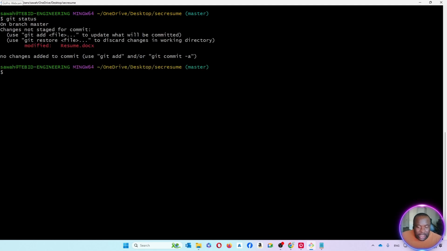Enter. And now you see that this has been modified. It's waiting to be committed. I'll commit it now. I'll do a git commit -am to add and commit at the same time with the message. Then I'll add a message. Now, this is what I wanted to take note.